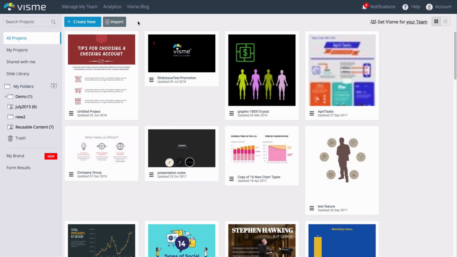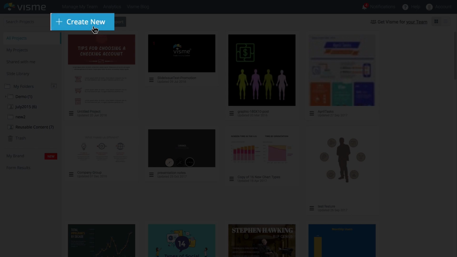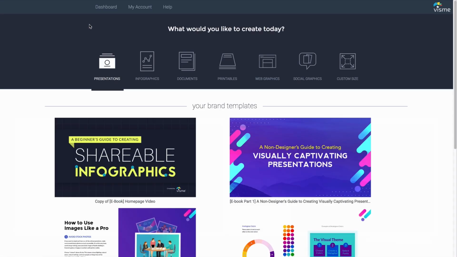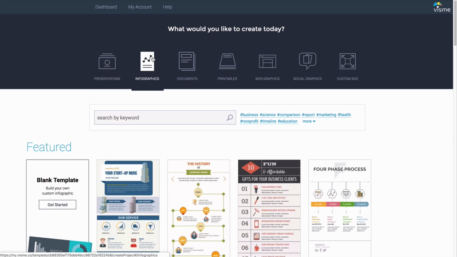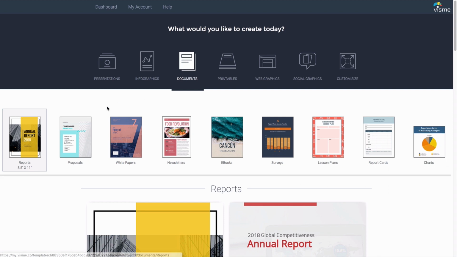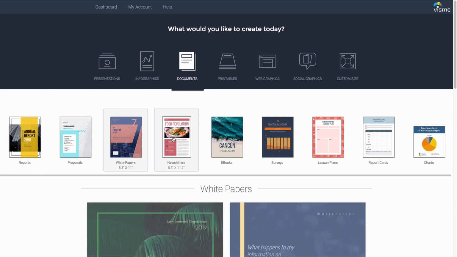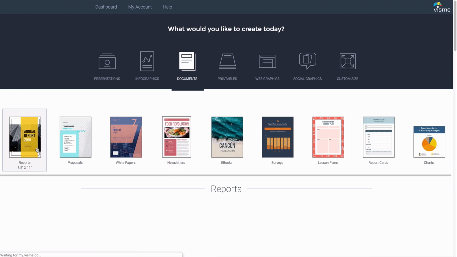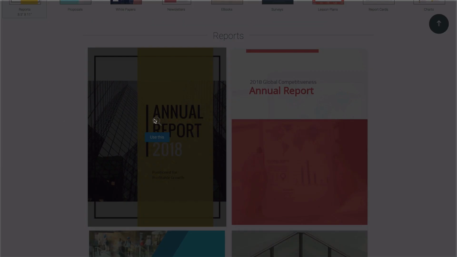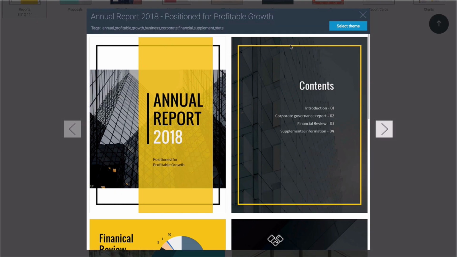Start by creating a new project with the big blue button on the upper left corner of your dashboard. Here you can select what kind of content you want to create, a presentation, an infographic, or any other visual content. For now, click on Documents and choose the format you need, be it a report, proposal, white paper, and so on. To see a preview of any template, click on the magnifying glass on their thumbnail and then hit Select Theme.